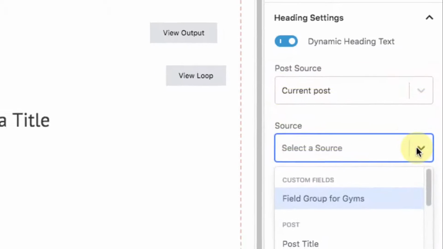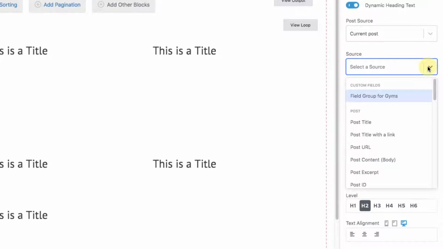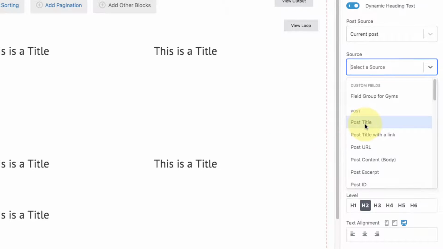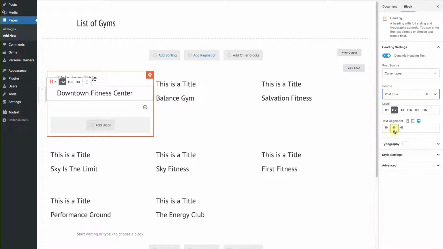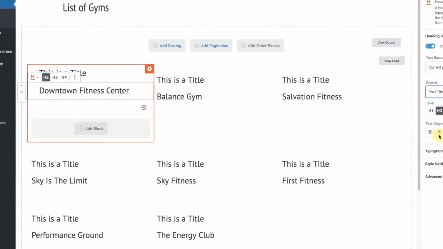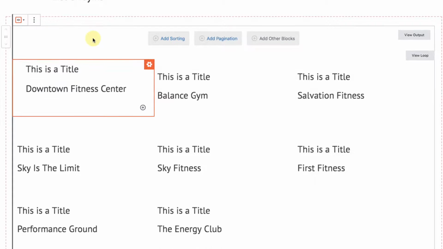Underneath that, we get to choose which field in this current post will load in and display. An option close to the top of this list is Post Title. That's exactly what we want to display, so we'll select it and there you go. You see the beginnings of a bunch of posts, laid out in a 3-column grid, each loading in the post's title automatically.